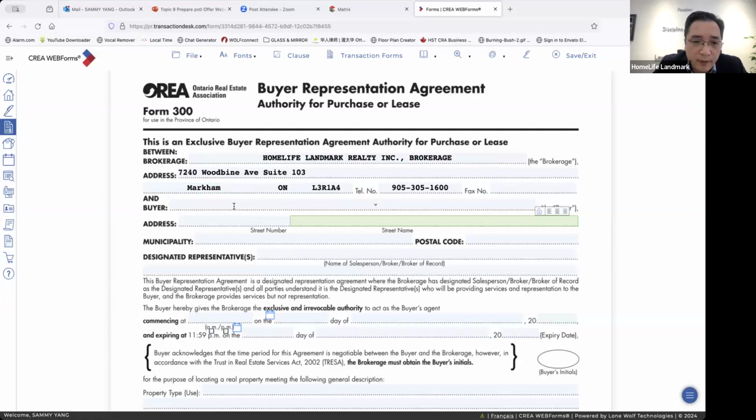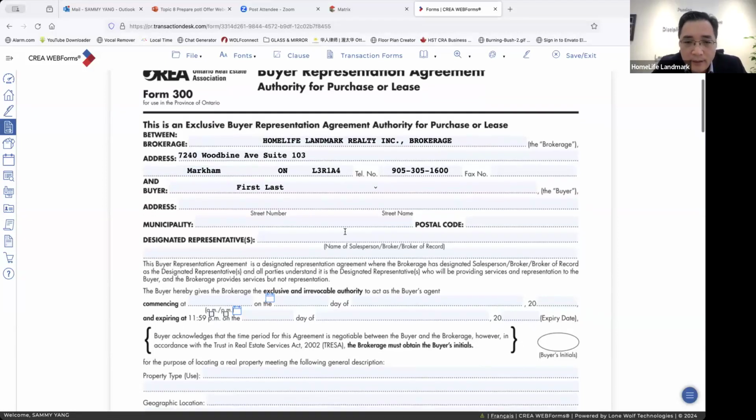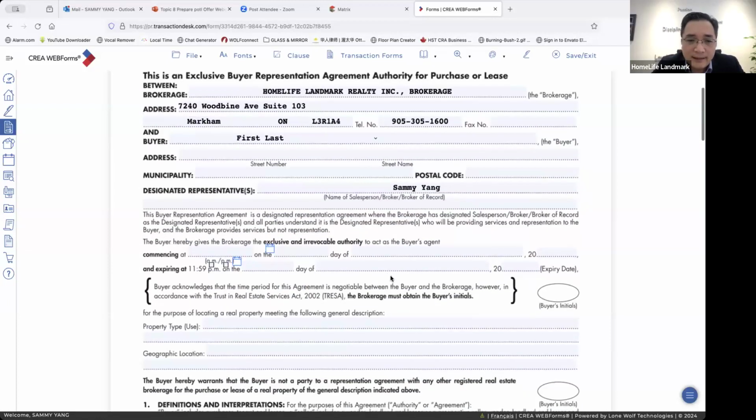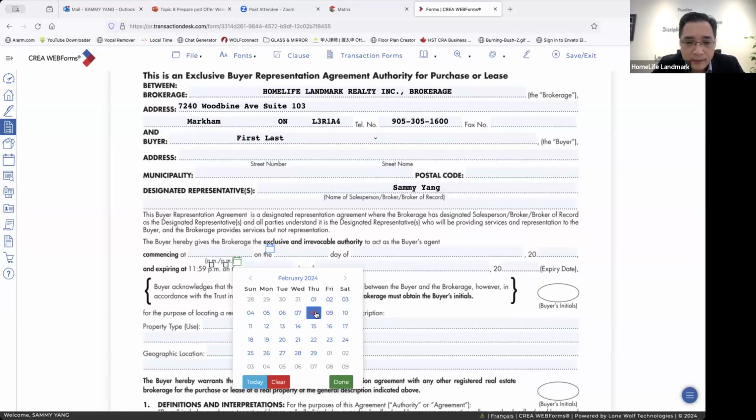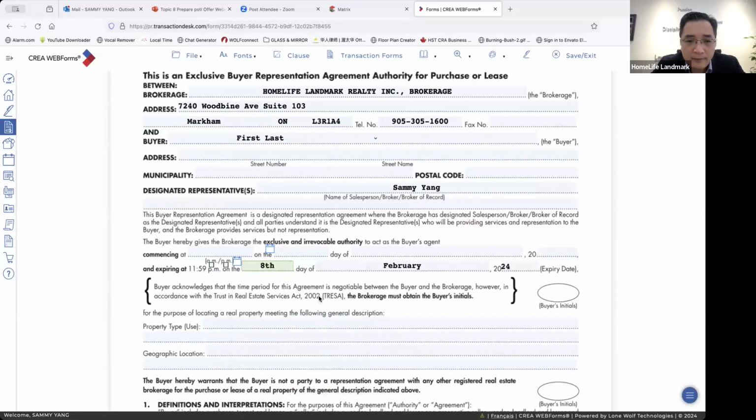And so the next one is the buyer's information. The buyer first name and the last name, the buyer's address. So I will leave blank. If you have a driver's license, you have to put all the information. And the designated agent, I am the agent representing the buyer. I'm the designated agent. The commencing day, when are you going to sign the BRA? Let's just say today we meet a buyer. The buyer really likes our service, so we want to sign today.